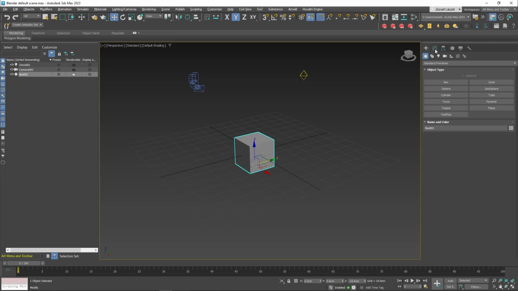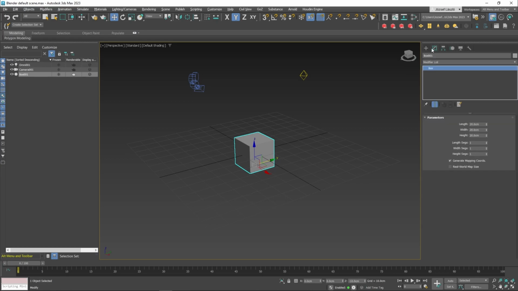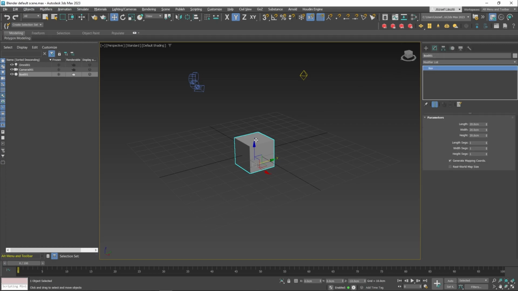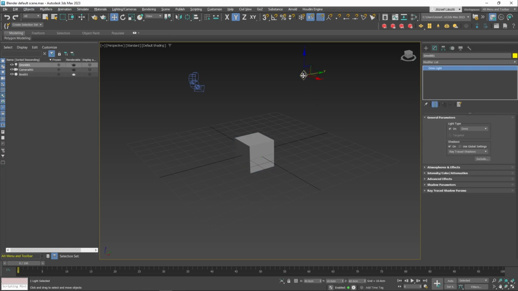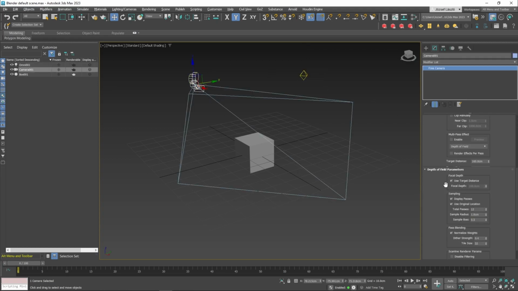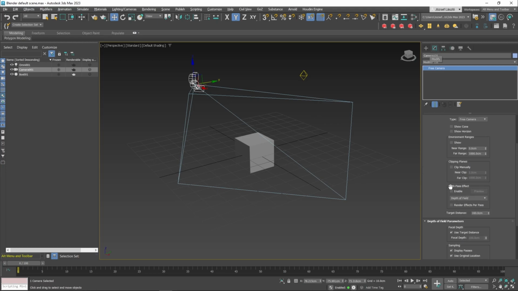Now, Max also displays other properties via these little tabs. In this case, because this is geo, it will have these parameters under the element called box, because I can still control its creation attributes at this stage. If I select light, for example, same thing applies, and I will find properties contextually based on my selection here in this modify panel.